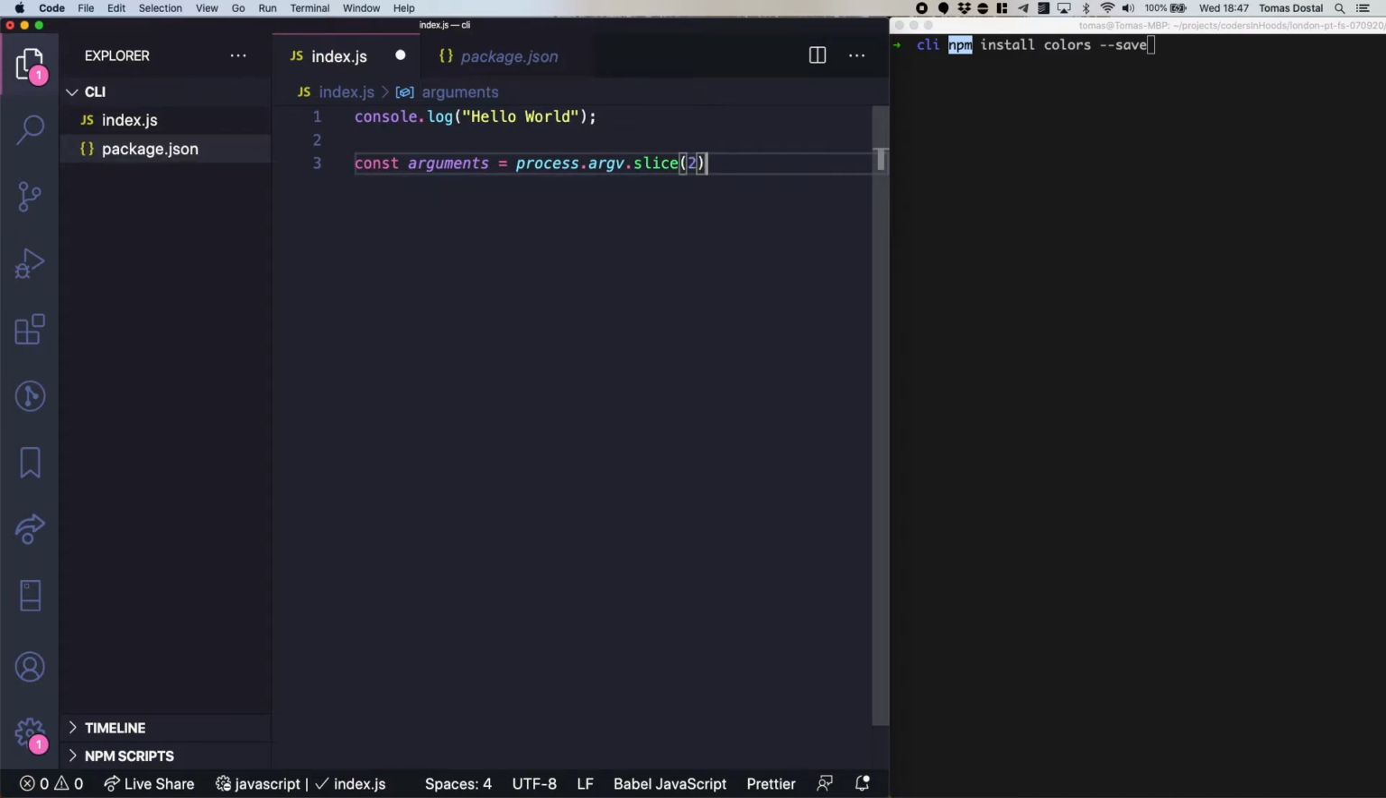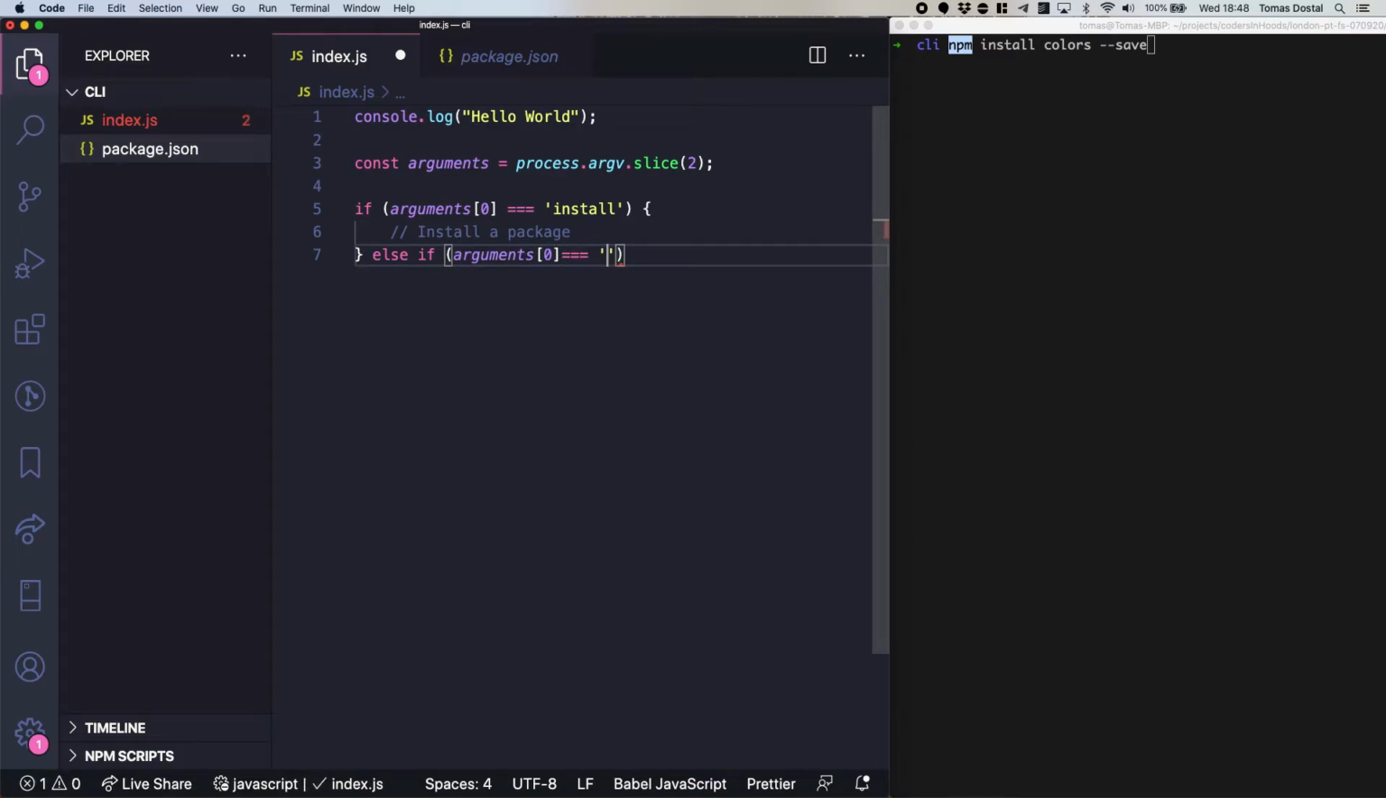It would do slice(2) because slice(2) removes the name of the script and the location. So it would take all the arguments and analyze them. It would say if argument 0 equals install, then install a package. And then it could do else if argument 0 equals uninstall, then uninstall a package.